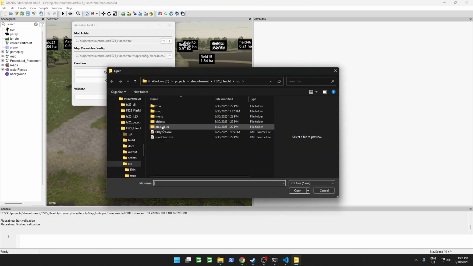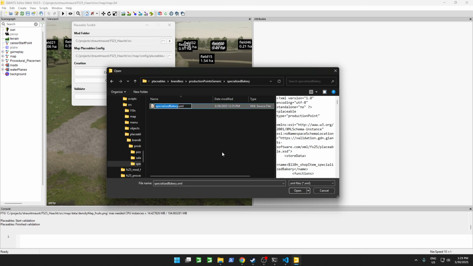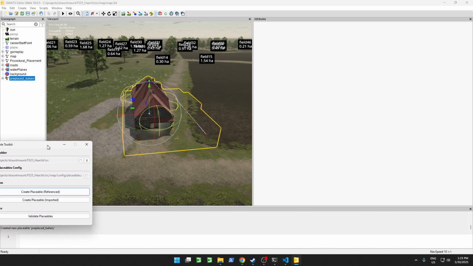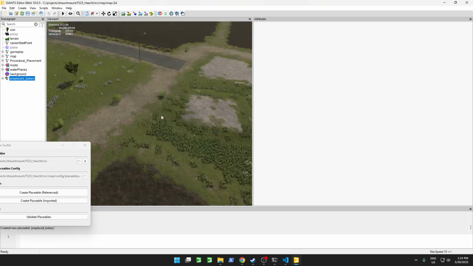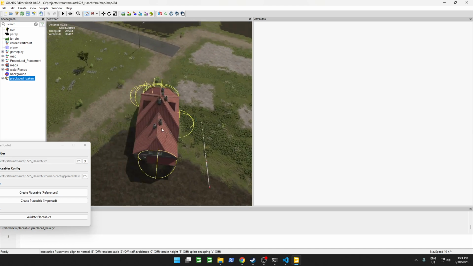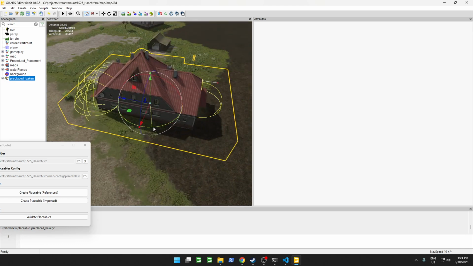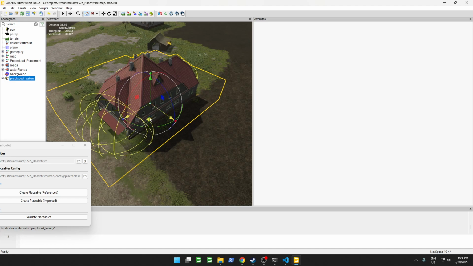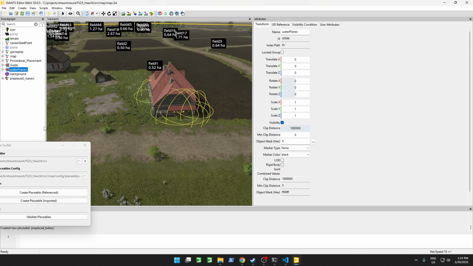Now we can just open them up. So in my map folder where I copied the new placeables, I can now, for example, include the bakery. It will import it into GE for me. And let's place it over here somewhere. Maybe move it around. Now we have the placeable in our map.